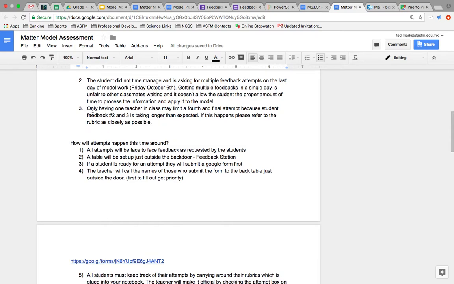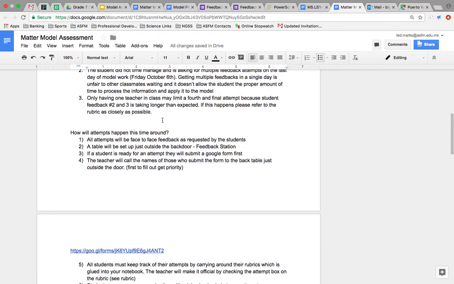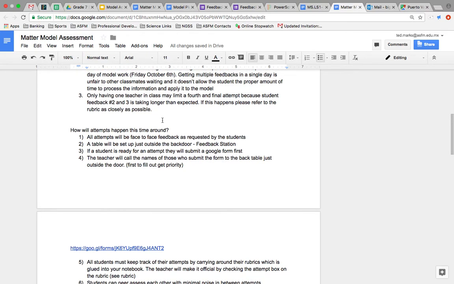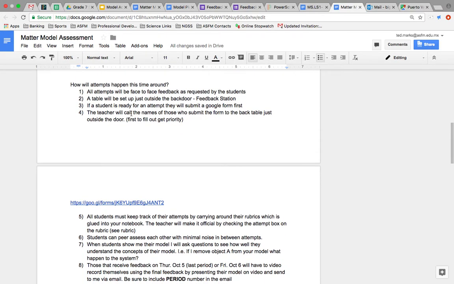Number 3 says, only having one teacher may limit a fourth and final attempt because student feedback 2 and 3 is taking longer than expected. This just means that if the feedback for all students is taking a long time, like it did for the face-to-face feedback in the first performance expectations, we may not get to the final feedback for everybody. However, there will be a rubric, so closely follow that rubric so that you're getting the best possible grade.